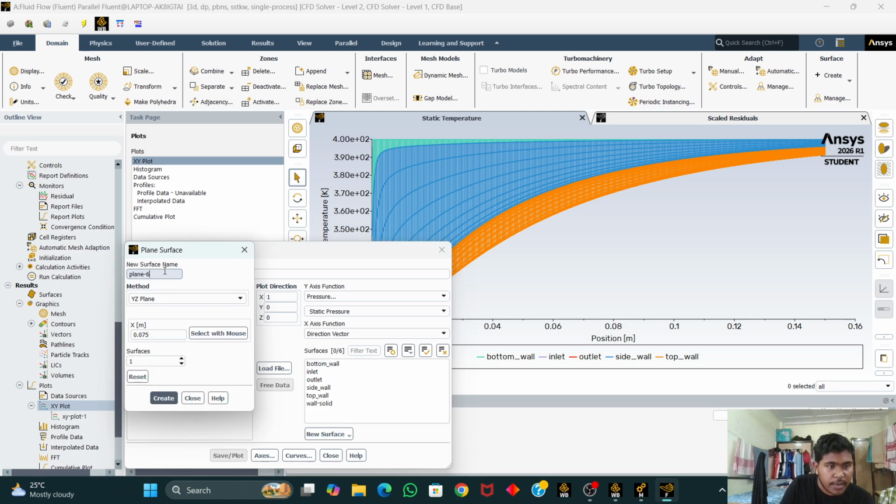Here we have to select plane 0, name it plane 0 and give this value as 0, and click on create. So you can see plane 0 is created. Similarly, we have to create one more plane, that is plane 1, and give this value as 0.01. So click on create. So you can see plane 1 is also created.